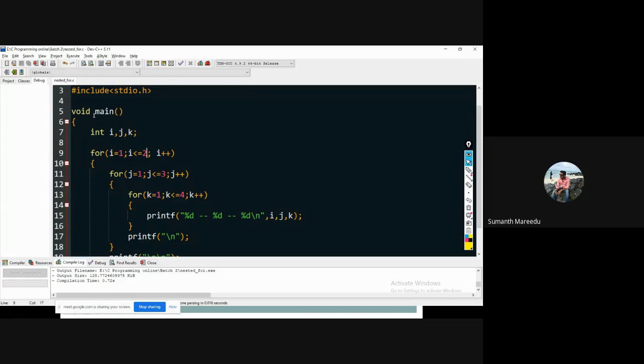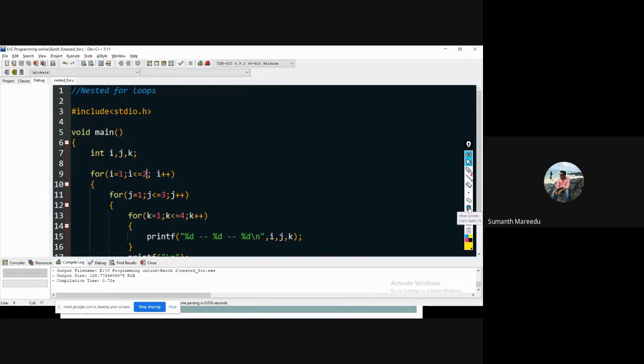Okay. This is what your nested for loop is.